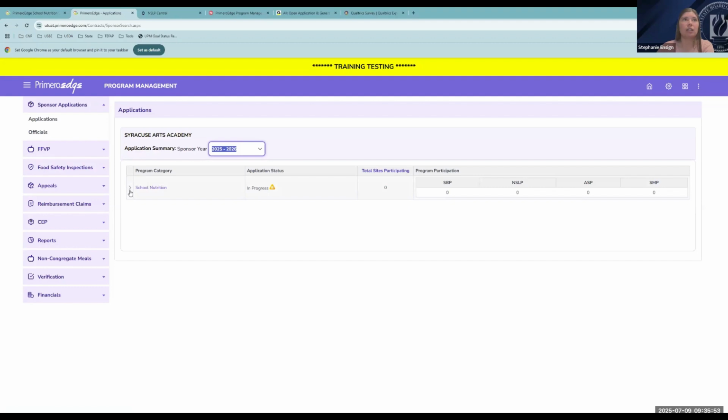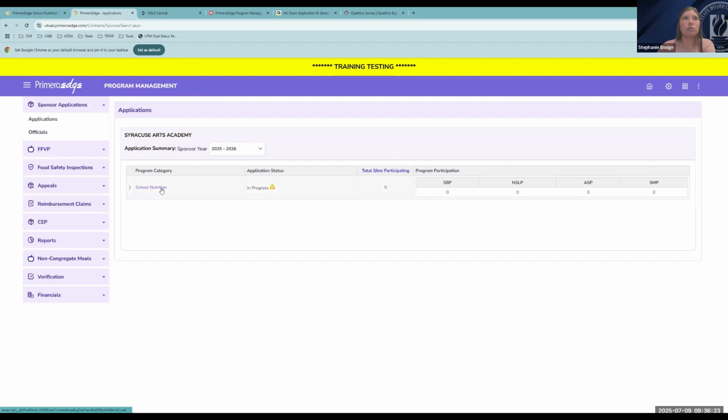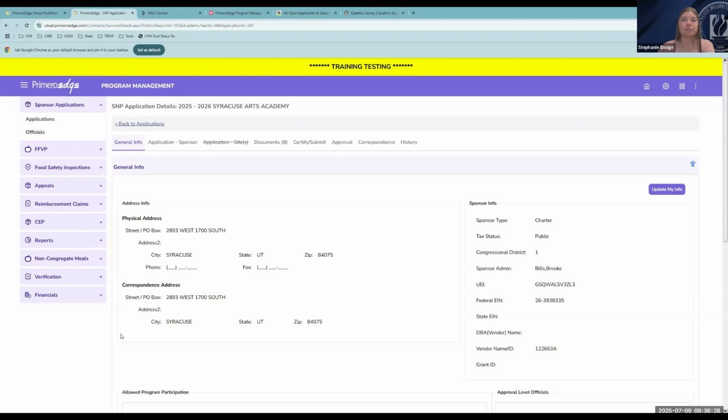You can also see there's a little arrow button right here. So if you want to expand it, you can see your progress on the application. So you can see which parts of the application you haven't started, which ones are in progress, which have already been submitted. And so if you want to see more information about the application, you can click on that. It'll also tell you like how many sites you have and the status of your sites. But we can go ahead and collapse that again. And we are going to go ahead and click on this school nutrition hyperlink to start the application.